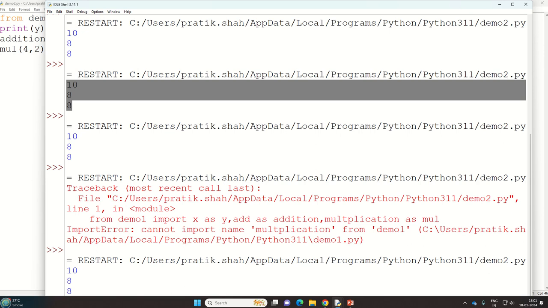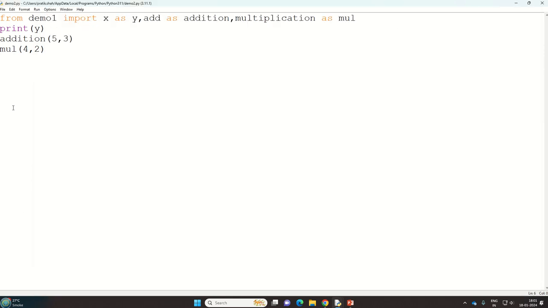So this is all about the modules in Python: the various ways you can write the import statement, and various ways you can execute the problem statements. Thank you everyone.